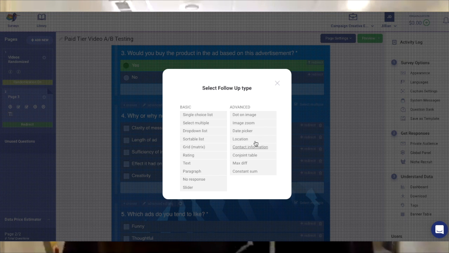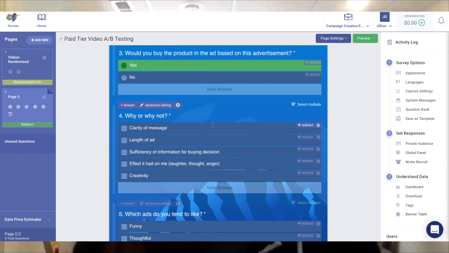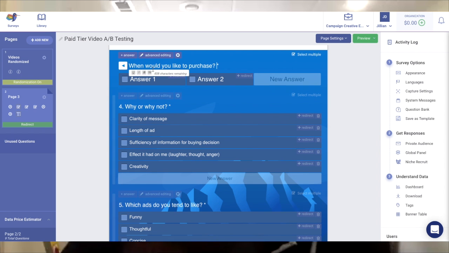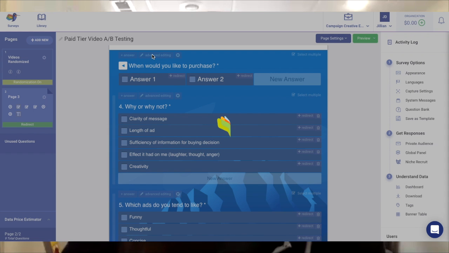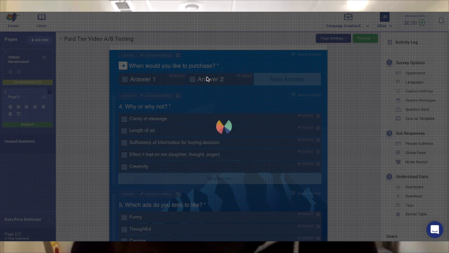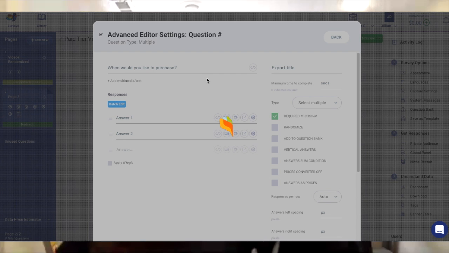So again, they said yes, they would like to buy the product. So let's go ahead and maybe do a select multiple. And again, kind of piggybacking off of Drew's thought process of timing, let's say, when would you like to purchase? You can click into Advanced Editor directly from here as well, and it's going to populate this specific question. So don't worry about it redirecting you back to the question that the redirect is on. And if that wasn't confusing, just think of like a string being pulled through all of these questions.